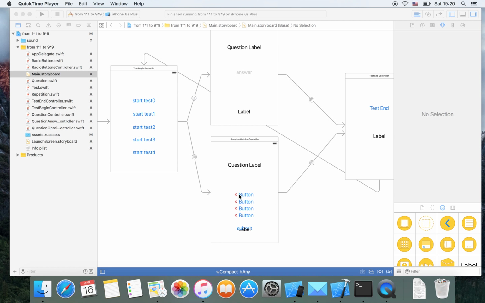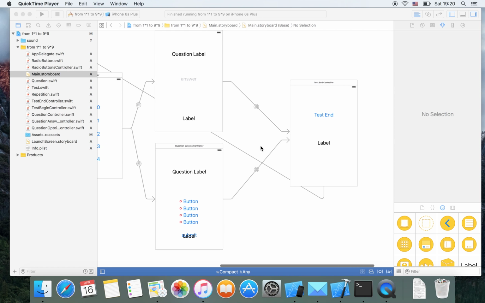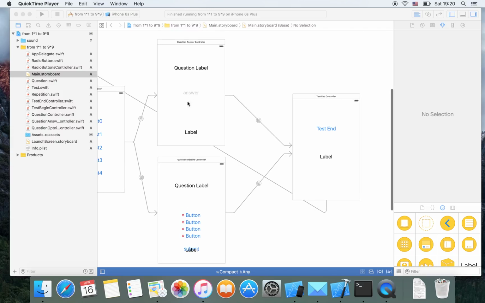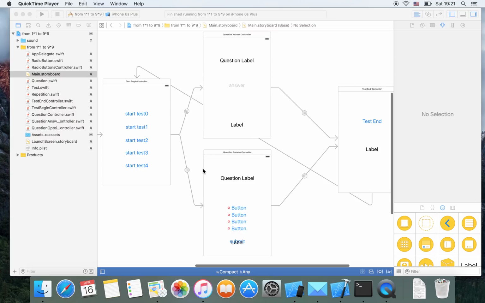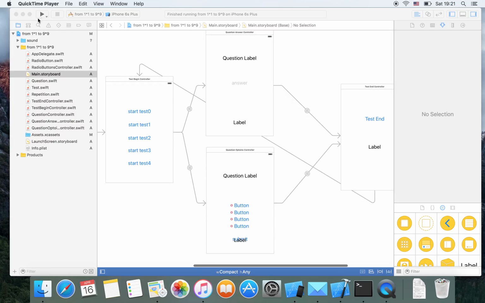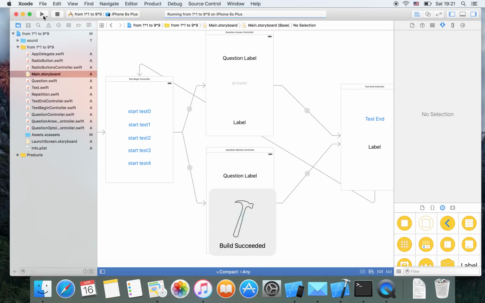And these are two different types of question representations, which is the text box or the button. And finally we go to the end and we reorganize the box and come back to the first scene. So that's it. It's kind of easy. So go ahead and run it.